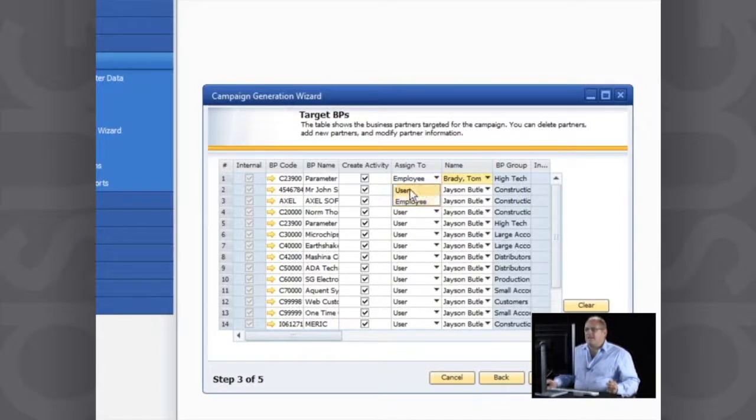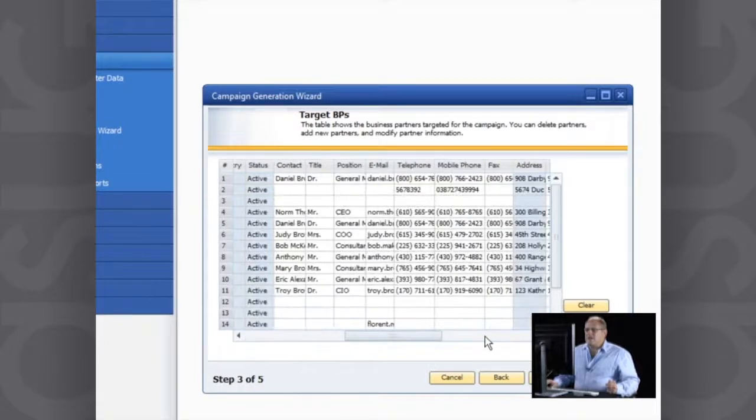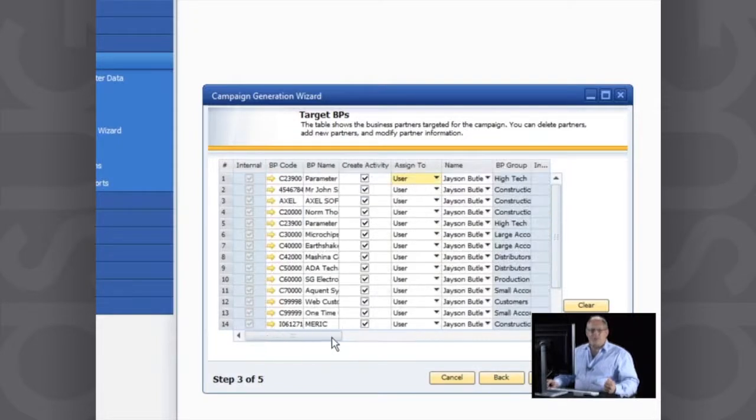I'm going to allocate that to a user, and we're going to leave it as Jason Butler. A couple of other things I can do, of course, is go across here and see all of the additional information that relates to that particular customer. So I've got a full view of all of the underlying information for every single one of those business partners. Now, that's great.